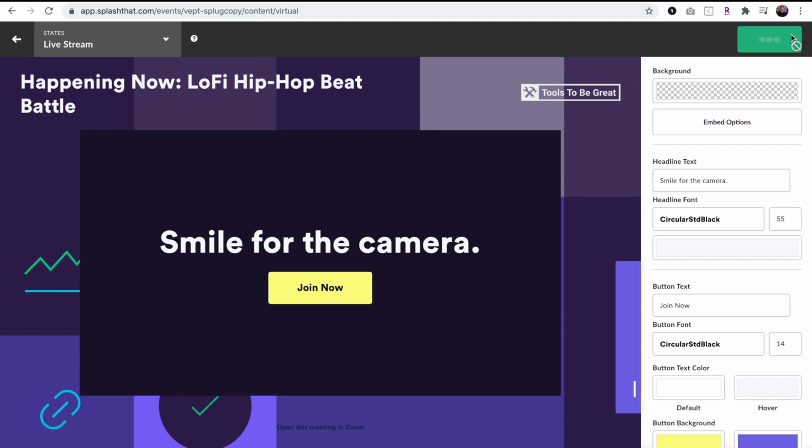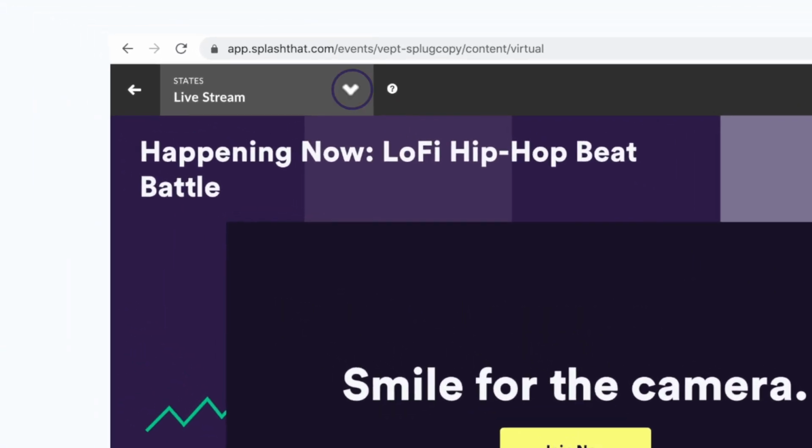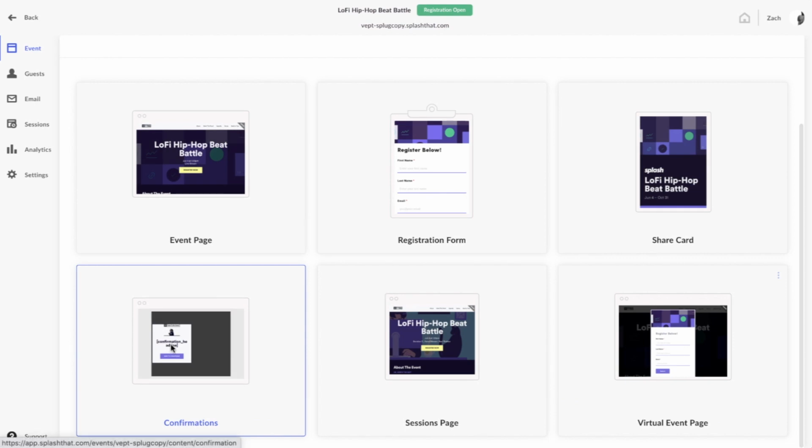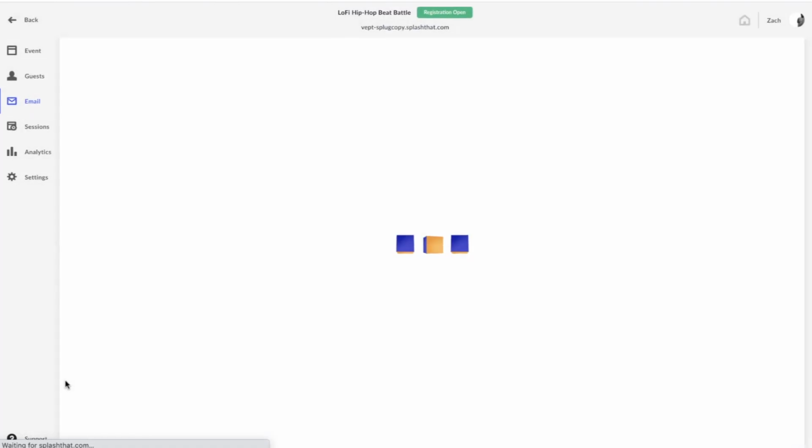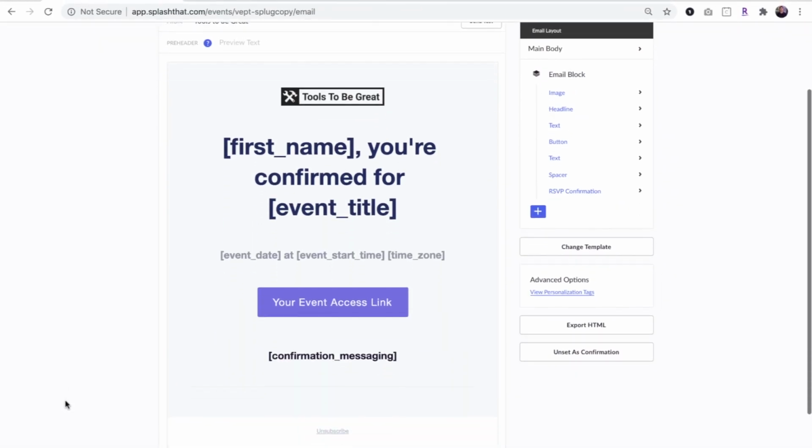Before you move on, revisit the design of the other touchpoint states using the dropdown. Next up, let's head to the confirmation email. You want to make sure this message and all reminder emails include the guest's personal viewing link, because this is the only way the guest can join your Zoom stream.